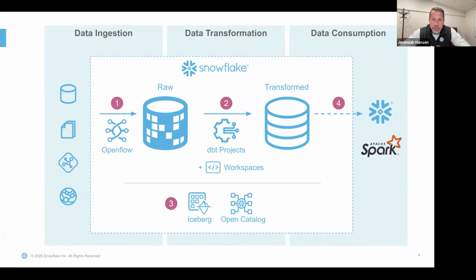We're going to cover a number of awesome features in Snowflake for building open pipelines, beginning with Openflow to ingest data from our sources into a raw zone, dbt projects with workspaces to transform the data. We're going to store the data in Iceberg with Open Catalog, and then we're going to query that data from Snowflake and a couple flavors of Spark.